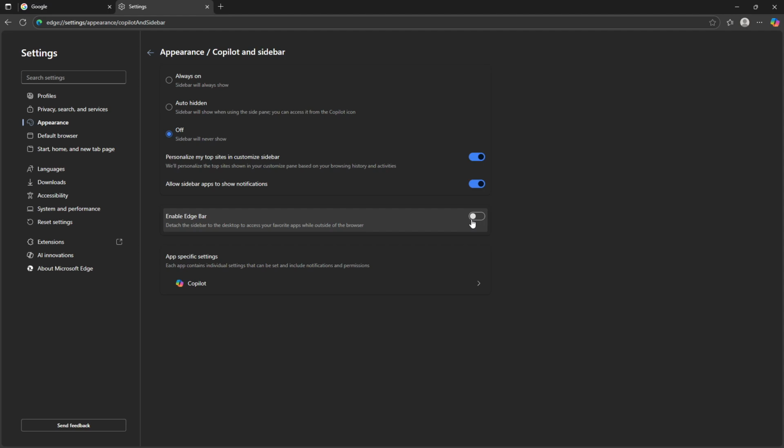Remember, the Edge bar's versatility extends beyond mere convenience. It's designed to support more dynamic browsing by providing instant access to quick insights, making your time spent on the web not just easier, but also smarter. Enjoy exploring this feature and see how it can make your everyday online activities a little bit smoother.